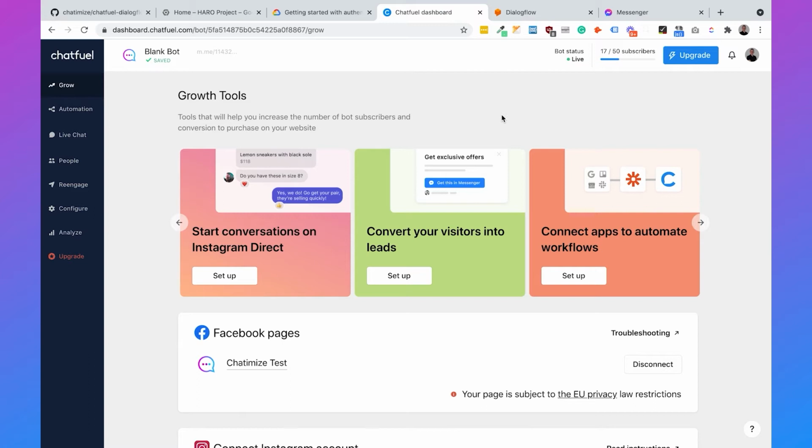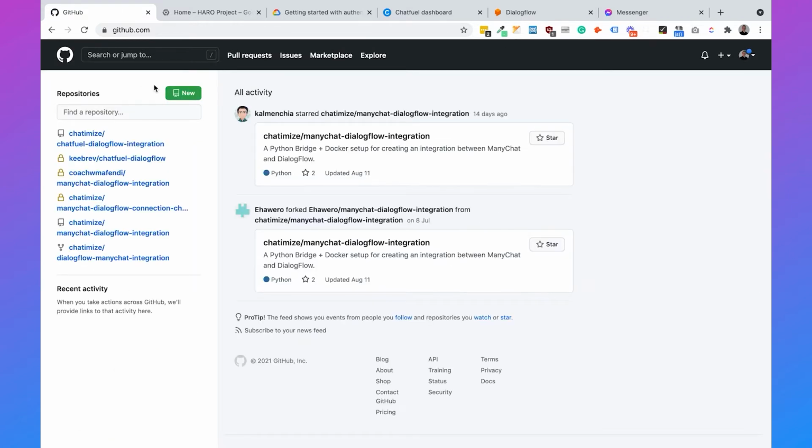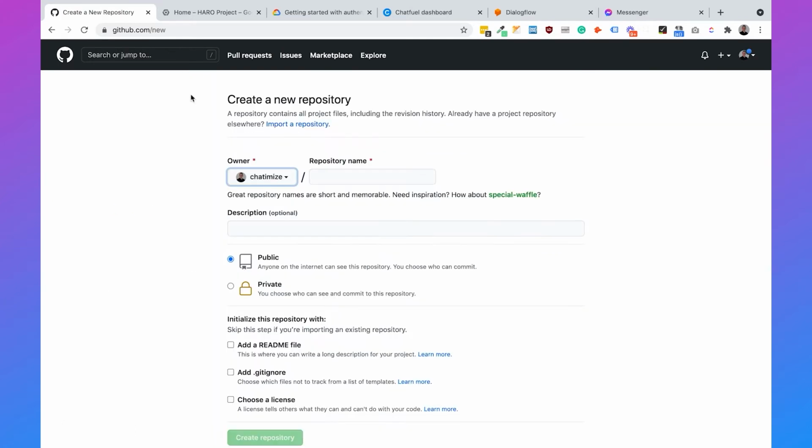So the first thing that we need to do is copy my code from my GitHub account to your GitHub account. So when you go to my GitHub repository, and I will add the link in the description, you need to copy it. So you can just make a free GitHub account. And when you have done this, you just click on this icon on the top left and then click on New. So now we can create a new repository. So I will call this Chatfuel DialogFlow Integration New.